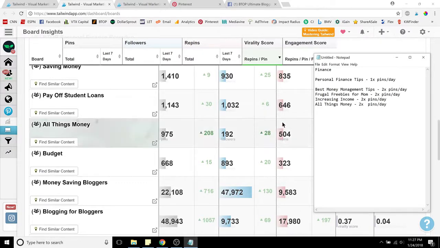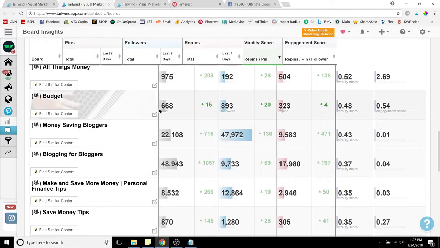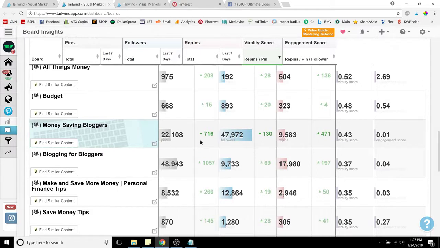Pins per day. So you can see we're up to 9 pins per day now. Money saving bloggers. This one is a little bit faster moving. It's averaging about 0.6 this week, which is not terrible for the finance niche. And it's moving pretty quickly. It's getting about 100 pins per day.